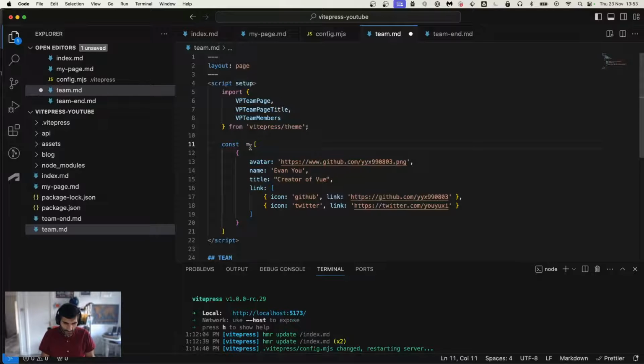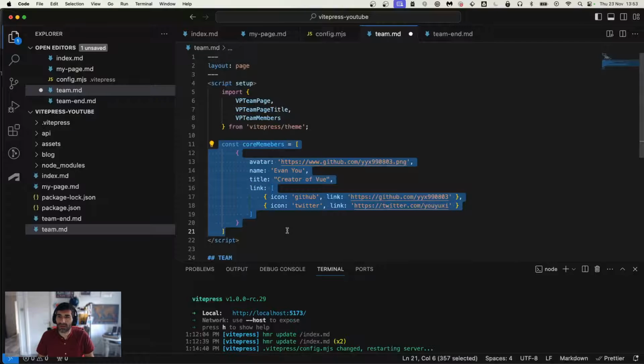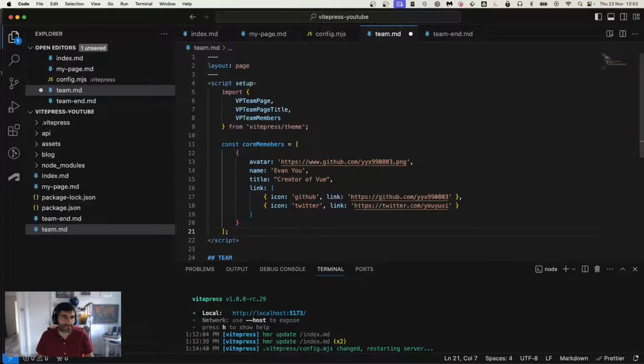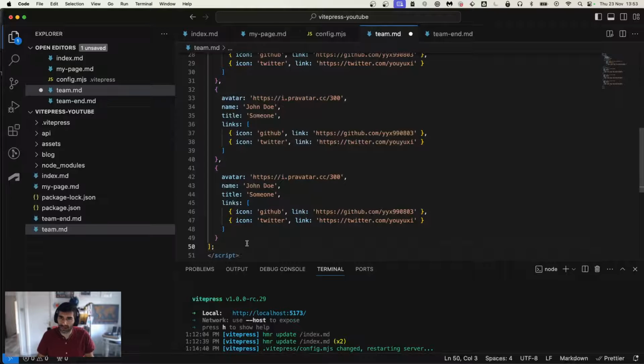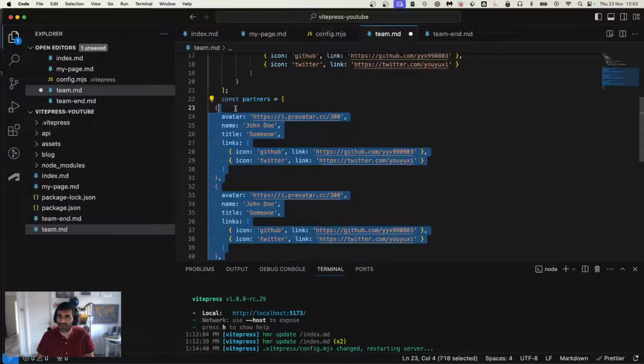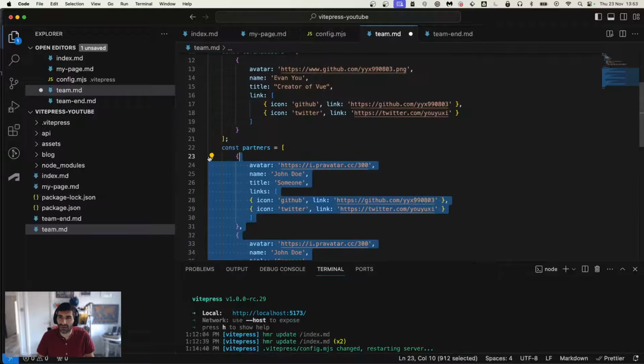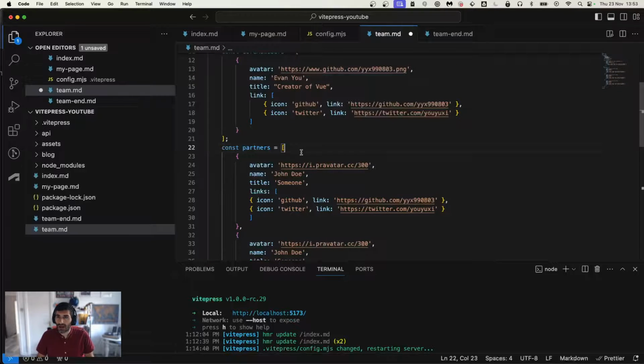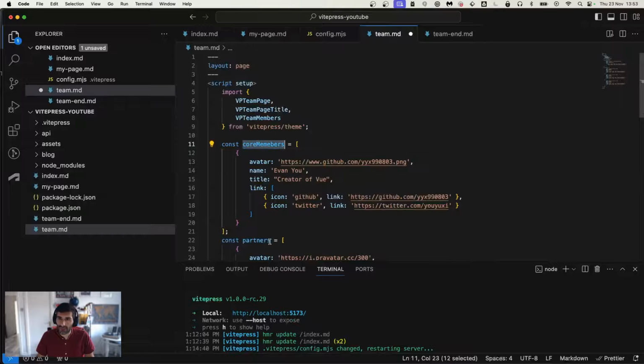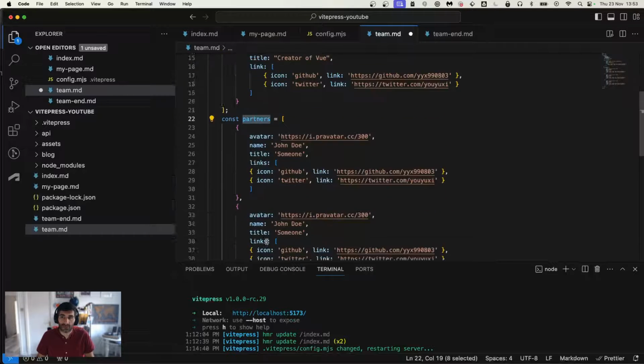We're going to call these core members. Then I'm going to just copy and paste one for partners. This is going to be a very similar structure, just to simplify this tutorial. As you can see, just 3 partners there, very similar to the other one. They have avatar, name, and nothing special. So now I have access to a coreMembers and a partners array.